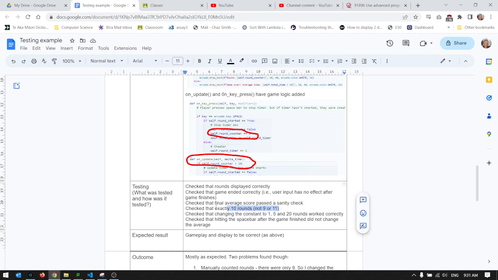This is super important, this one. Exactly 10 rounds, not 9, not 11. This is the boundary, the out-by-1 errors that are really common in programming. If you're trying to count down to 0 and you end up at 1, or you count up to 10 and you don't get to 10. And in fact, that's exactly what the problem is here. This round counter less than 10, this gave me 9 rounds. So I needed to make it less than or equal to 10. That's a spoiler alert. We'll talk about that in a second.